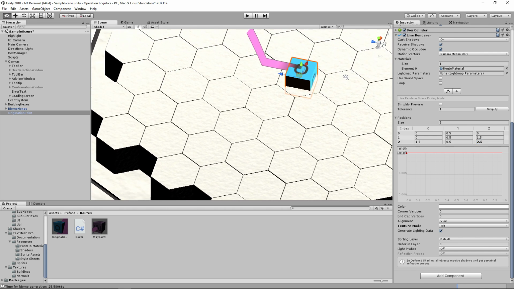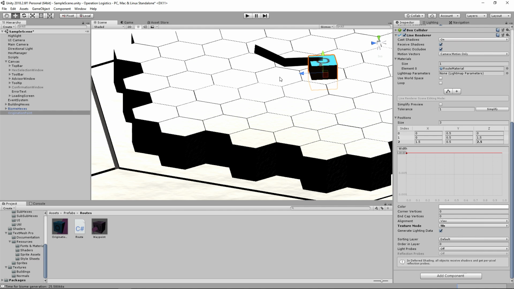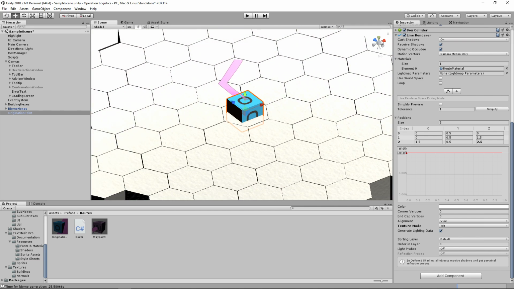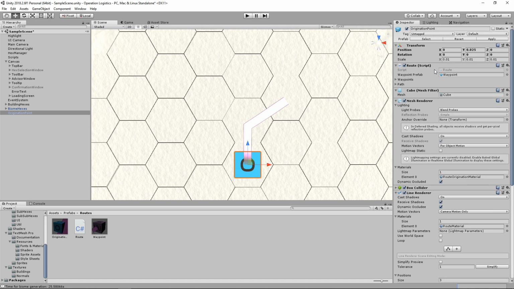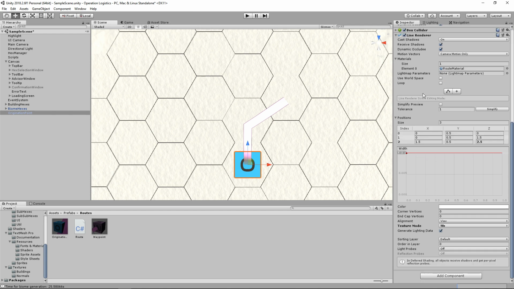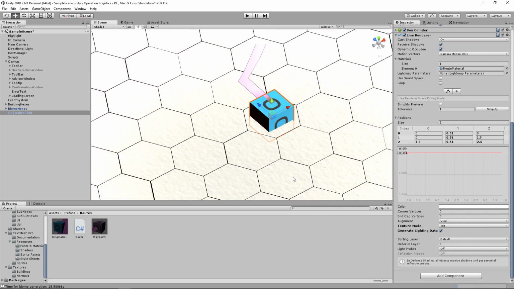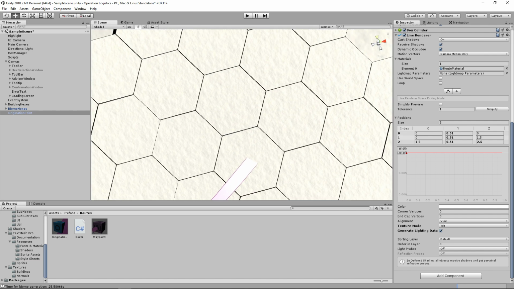And ultimately, we're going to be getting the positions of the tiles themselves, and then transforming them probably into local space when we do this. And then that will indicate the positions, and we'll be populating that via code. Probably in world space. Maybe we don't want lighting data? No. We want lighting data. I think 0.51, we want it to be slightly above everything else. Kind of like that-ish.